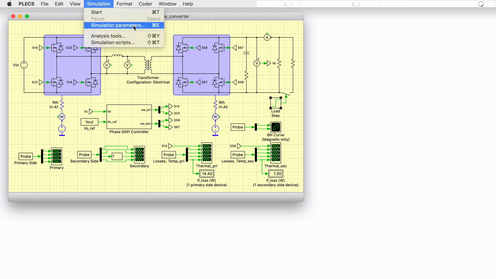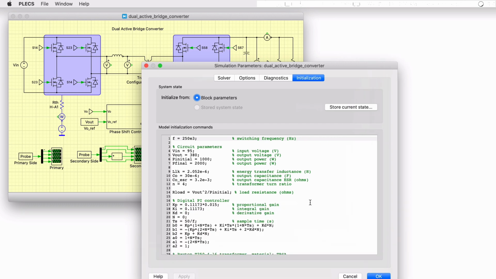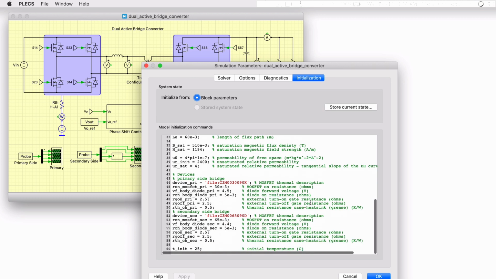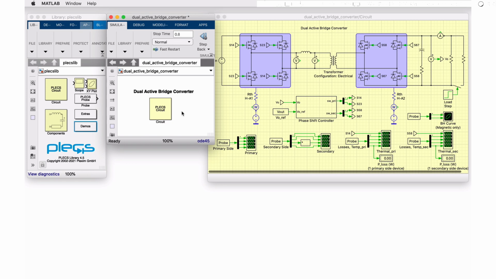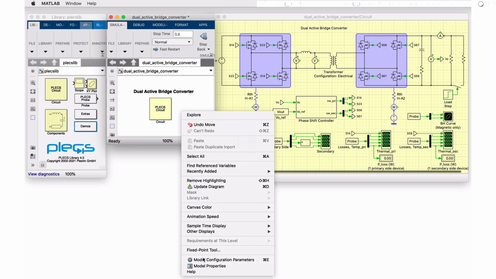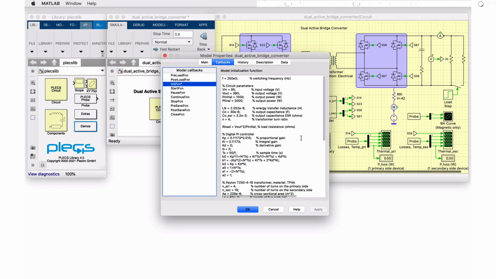All parameters for the model are defined in the model initialization parameters, accessible via the simulation menu. Here, using Octave language syntax, all values are specified, as well as the corresponding MOSFET thermal description file names. With PLECS Blockset, the same code is included in the init function of the Simulink model's callbacks.